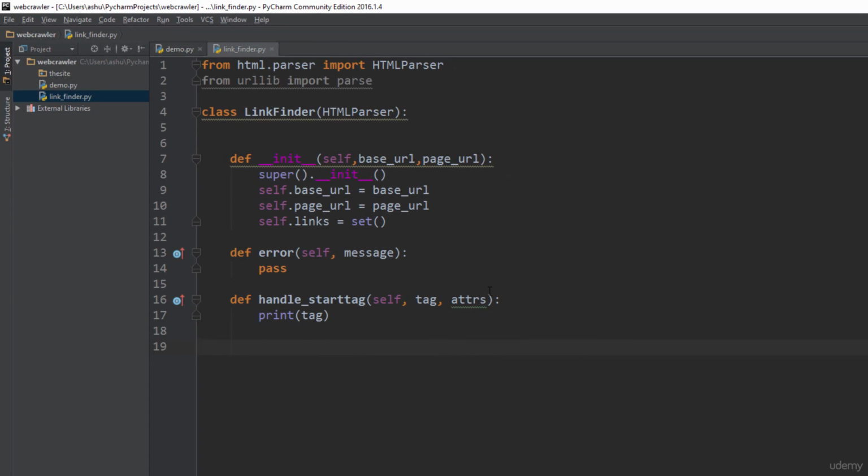So that's it for this lecture, and in the upcoming lecture what we are going to do is add some more code to this handle_starttag function so as to accept the tags which are going to contain our links. So that's it for this lecture, and I'll see you guys in the next one.